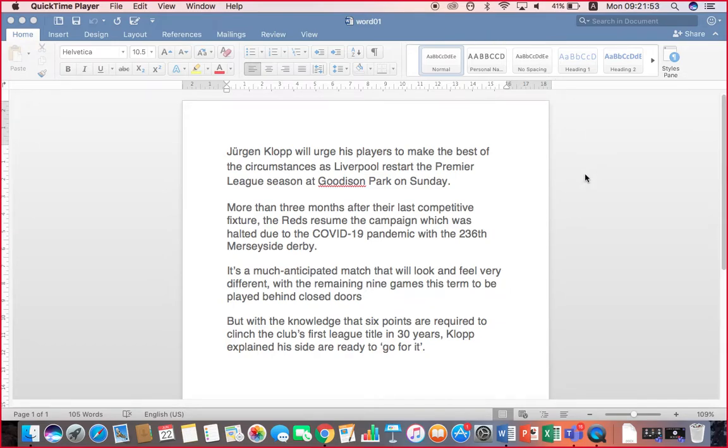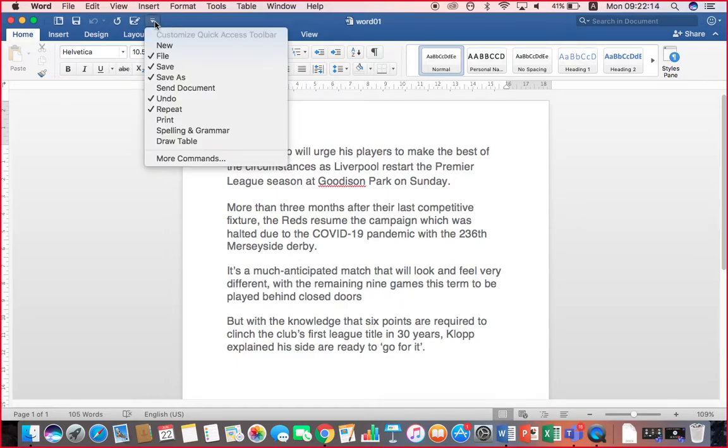Okay, we will start learning Microsoft Word today. First of all, I would like to talk about the graphical user interface. For Microsoft Word, it consists of the customized quick access toolbar. Can you see it on the top left corner?